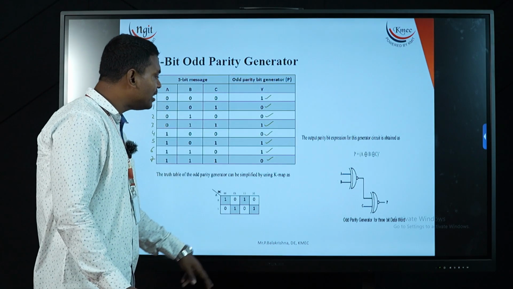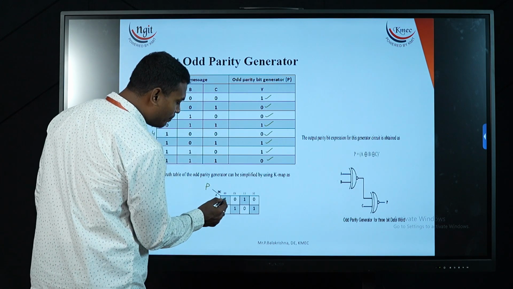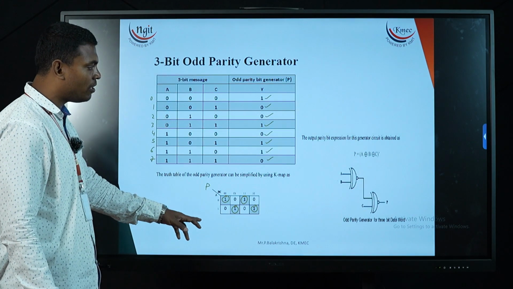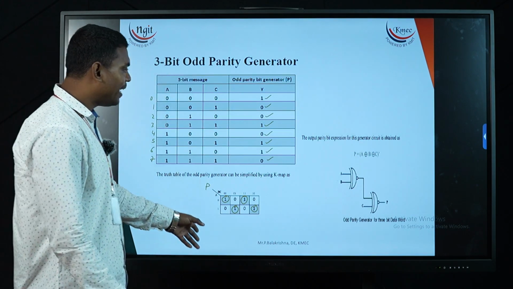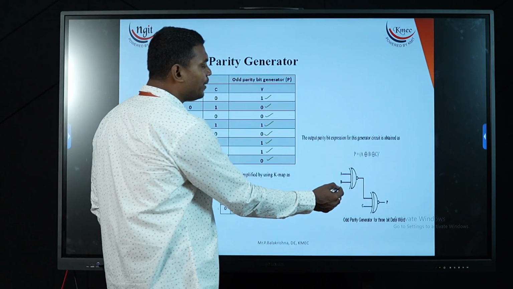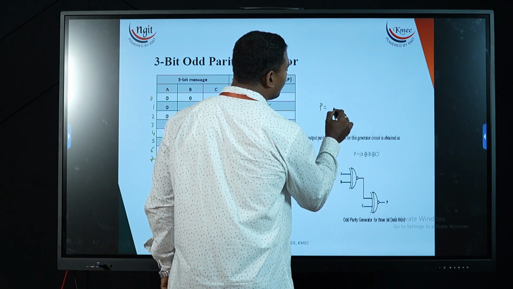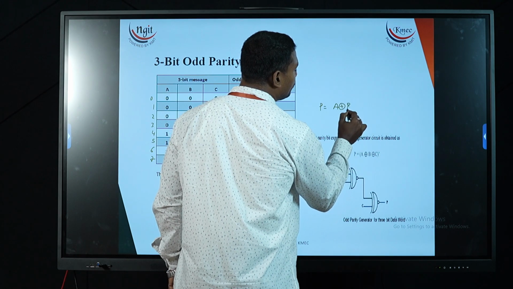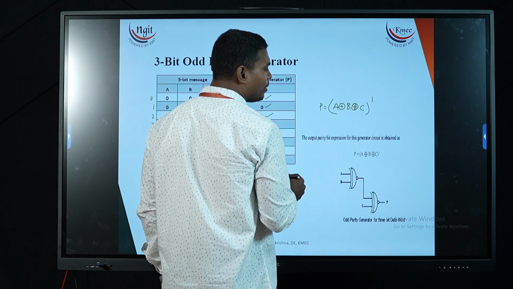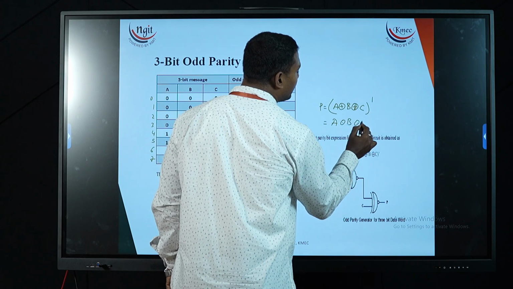Now I am mapping all these things onto my K-map. Again I am getting all isolated ones. You observe clearly, I am getting all isolated ones. Now when I take all isolated ones into equation form, I am going to get this particular thing, that is P is equal to A exclusive B exclusive C whole bar. Means there is an XOR operation going between A, B and C.